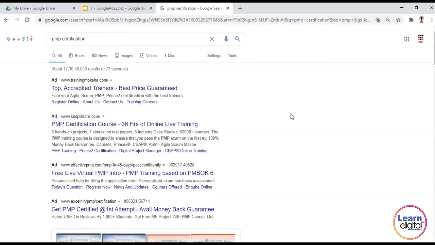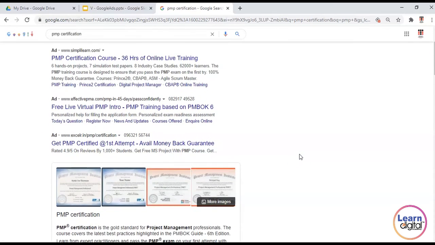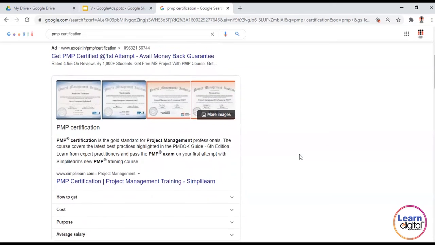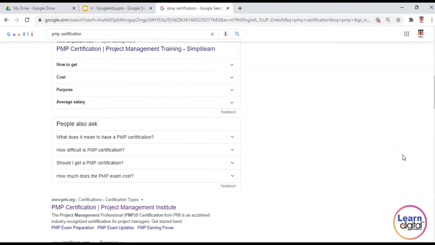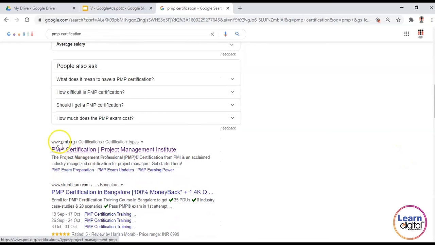Now we all can see the result with the AD extension towards the left of each result. This is called Google Ads. And if we scroll down a little, we can see the result which does not have an AD extension. And these are called SEO, search engine optimization.